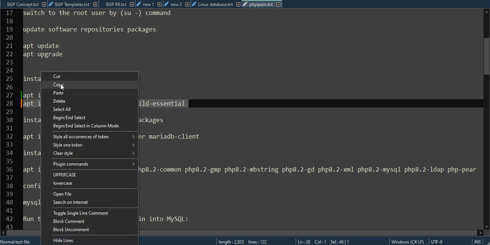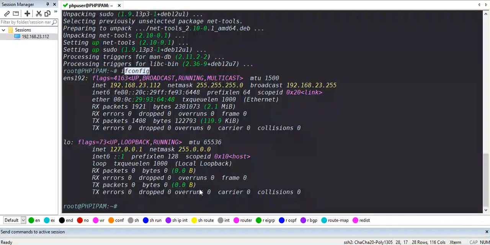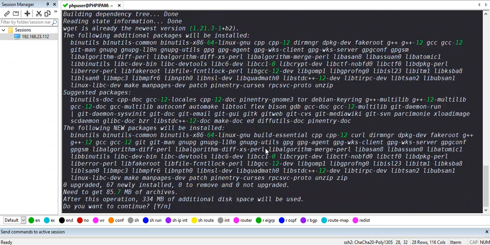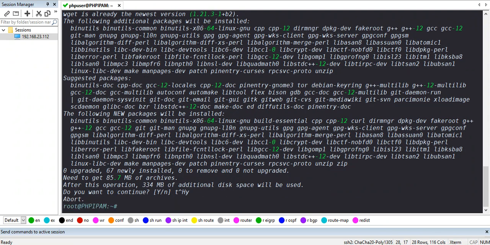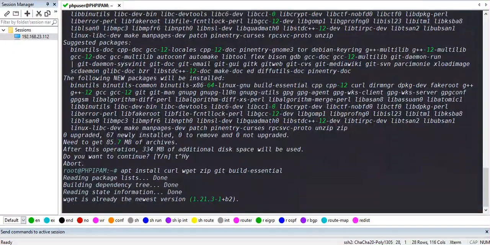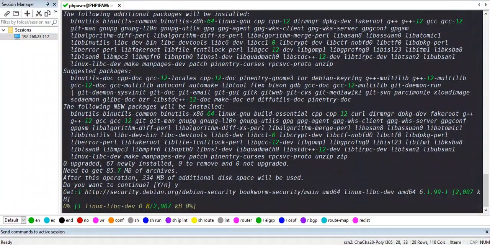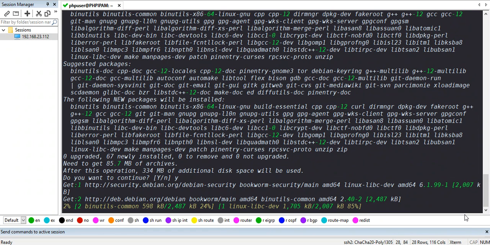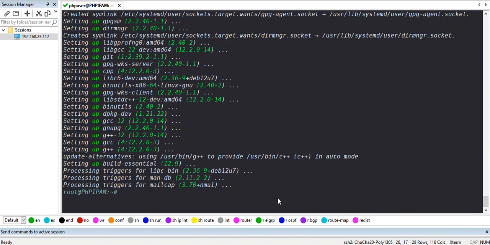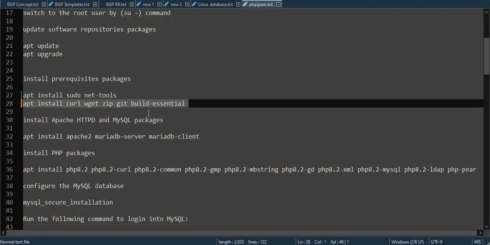Now let's install curl, wget, zip, git and build-essential. Let's install these packages. Yes. Yes. Okay, I'll pause and I will come back. Okay, these packages are installed.